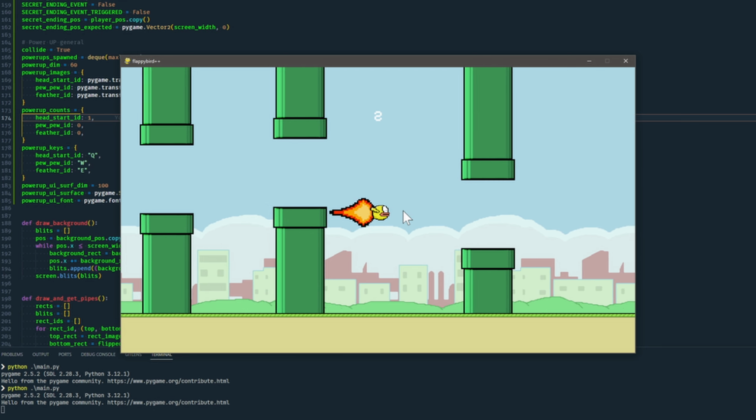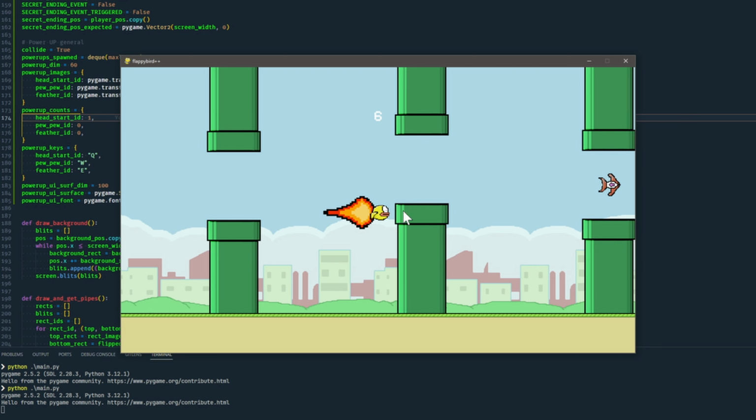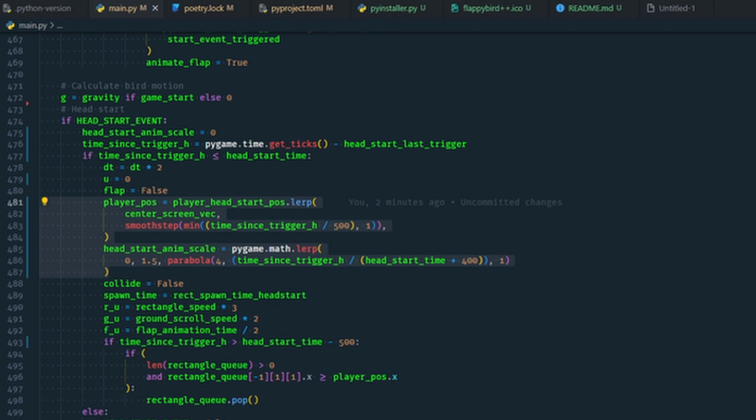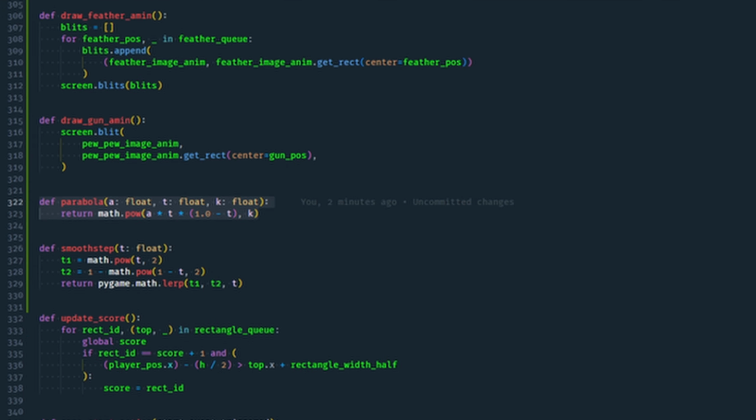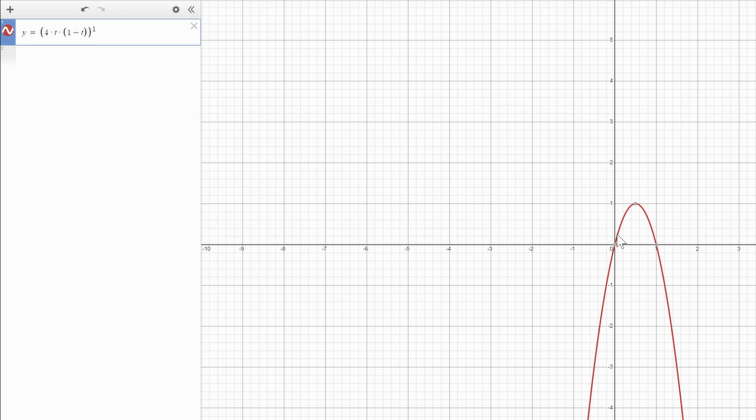For the head start, there is just a flame sprite that grows bigger and becomes small again. I'm doing this using the inbuilt lerp function that Pygame provides, and this nice function that is parabolic and returns a number between 0 and 1. It's kind of like a bit.